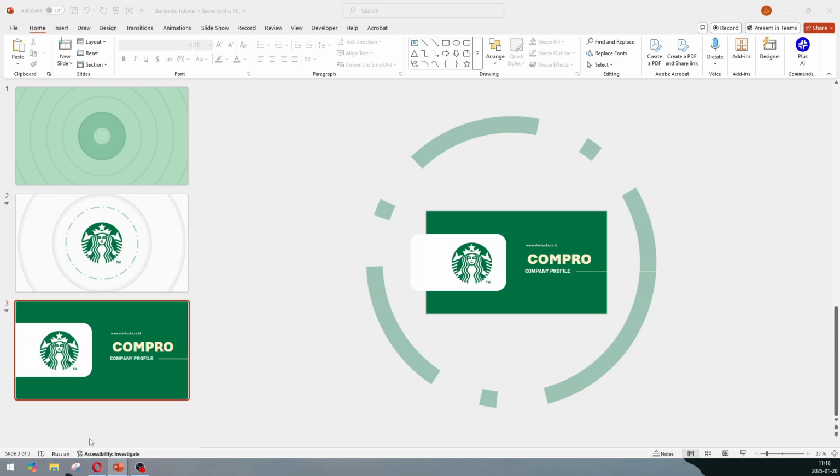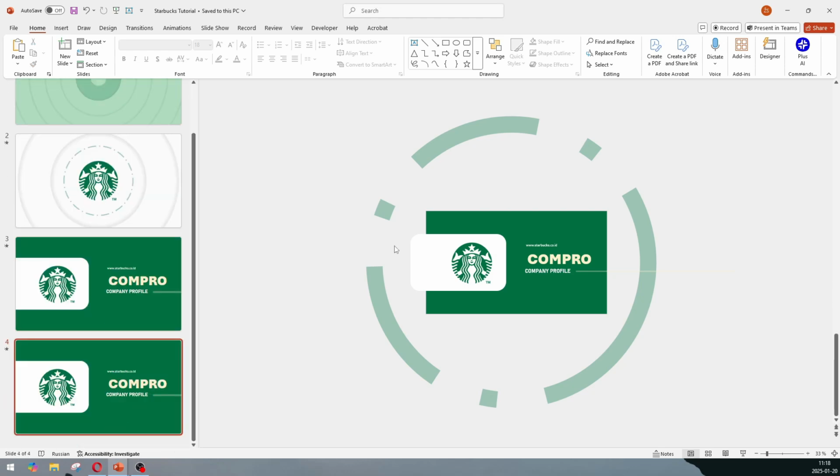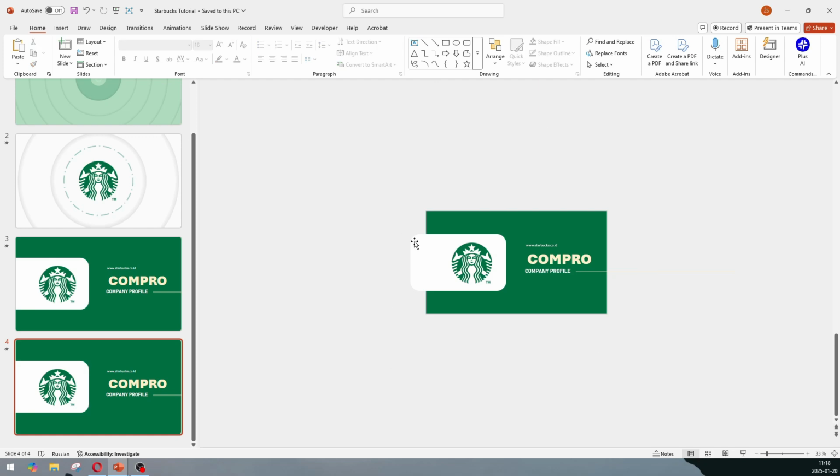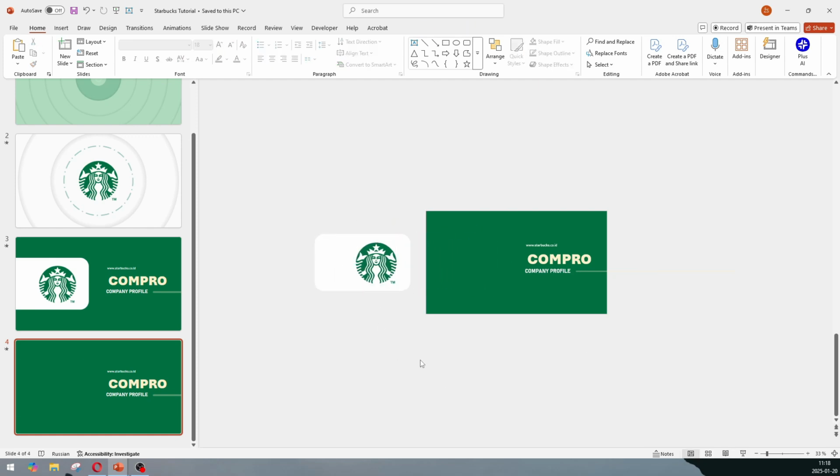So guys, now let's make the fourth slide. Let's duplicate this one. And what we have to do next is remove the circle, select both of these and move them to the left side, just like this. Now let's remove the text, we don't need it.